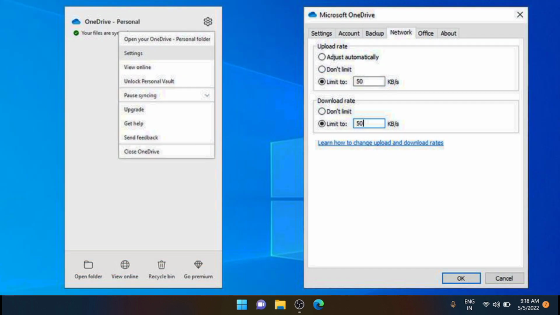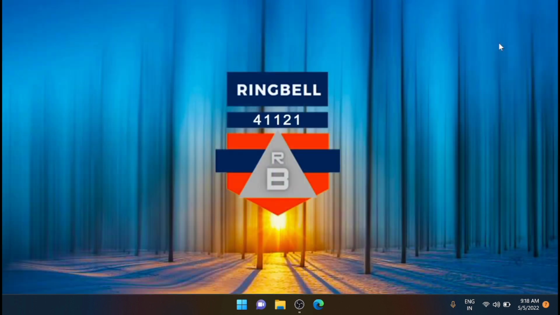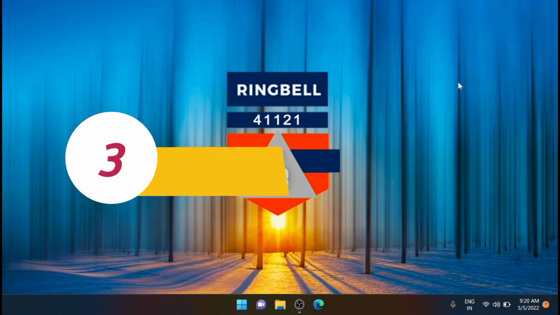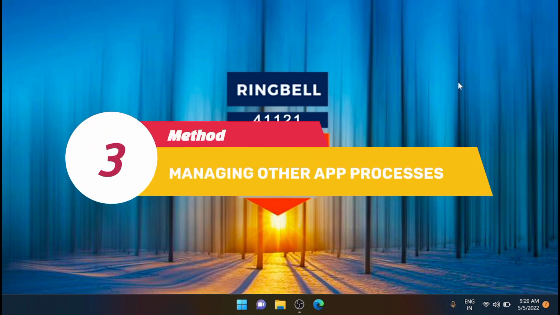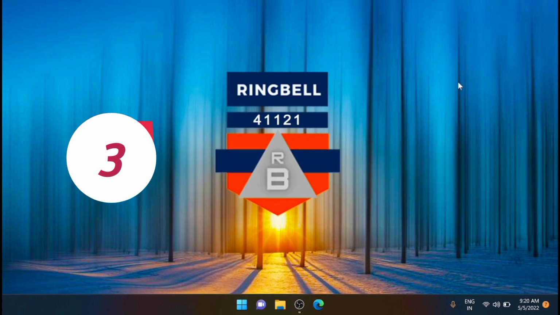Open OneDrive from your system tray and head to the settings, then select the Network tab. Switch each toggle to limit to and specify a maximum rate. The exact figure will depend on the bandwidth available to you, and it might take a little bit of trial and error to find what works for you. So try this option.